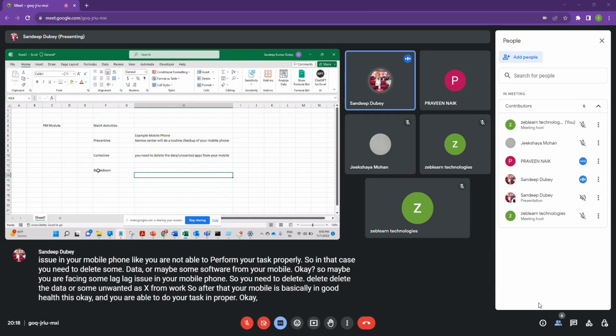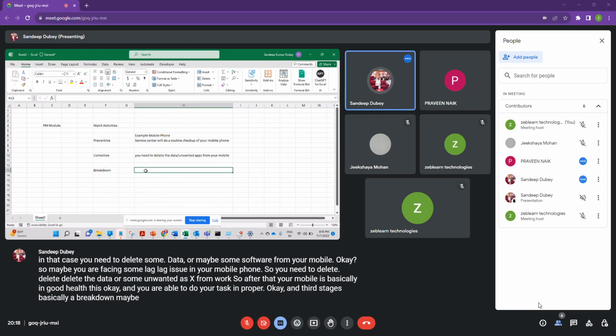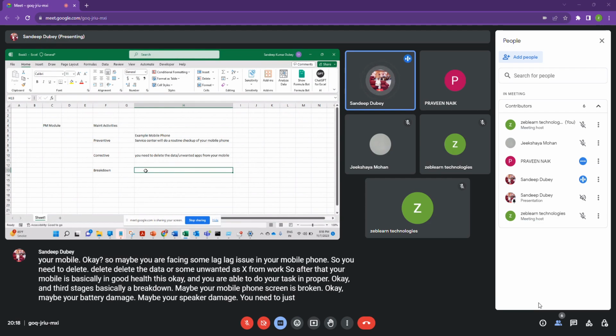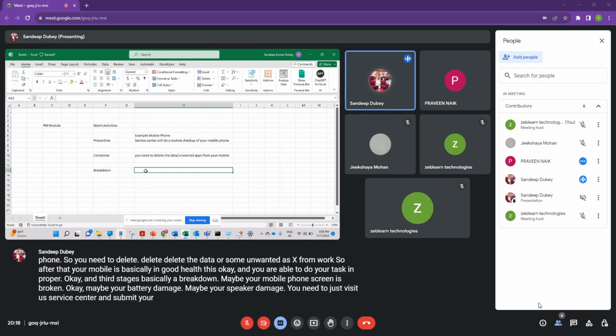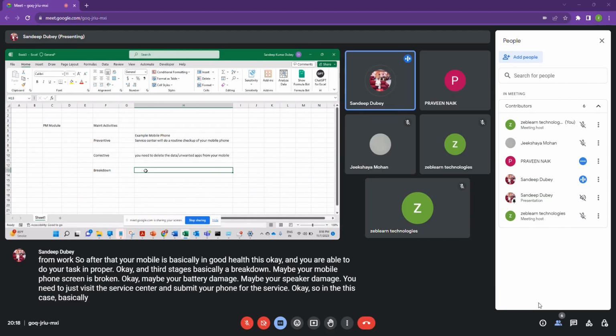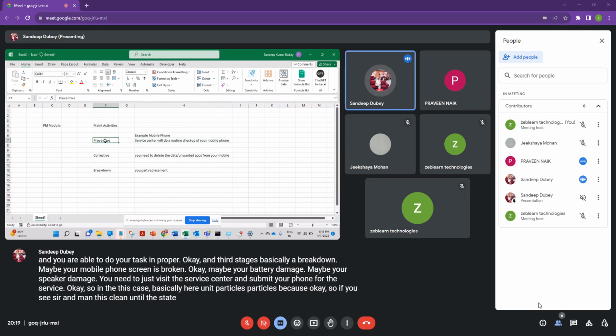And the third stage is breakdown. Maybe your mobile phone's screen is broken, maybe your battery is damaged, maybe your speaker is damaged. You need to visit the service center and submit your phone for service. In this case, you need part replacement.